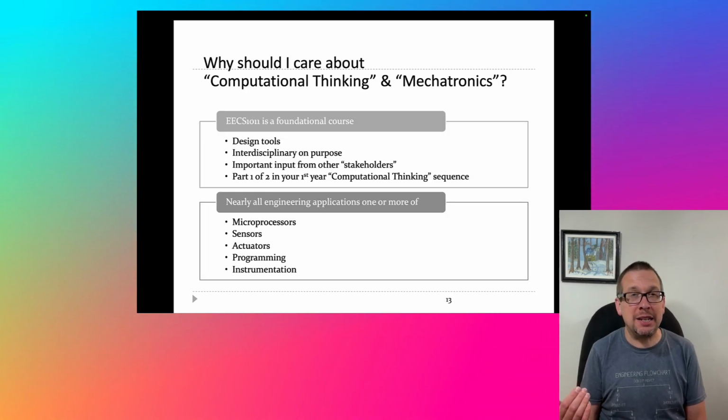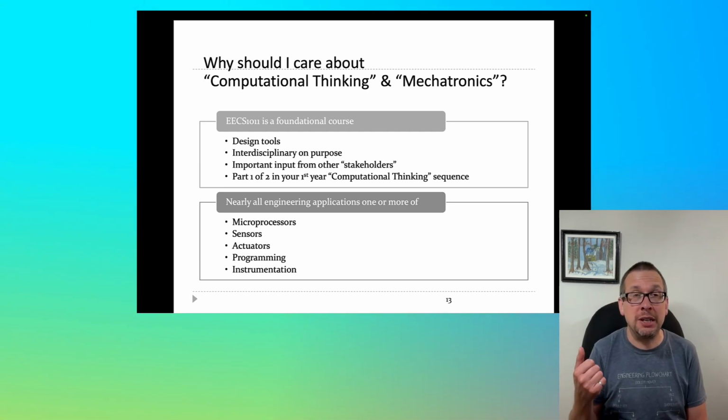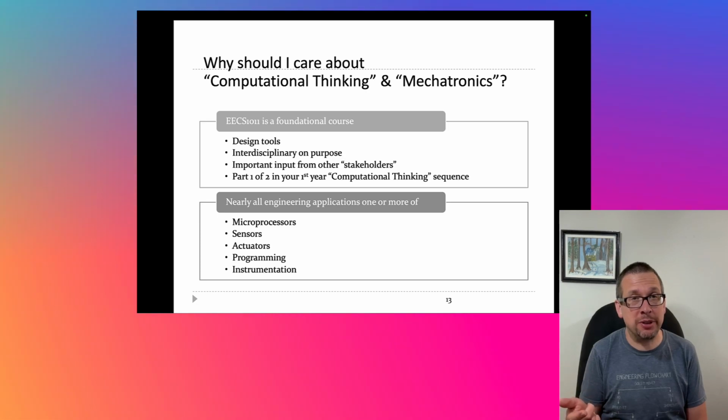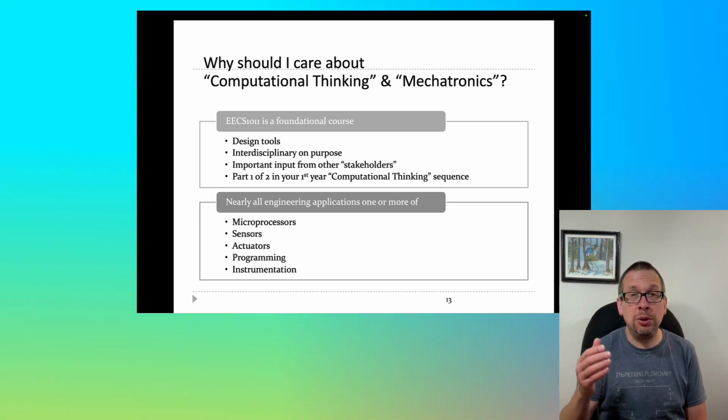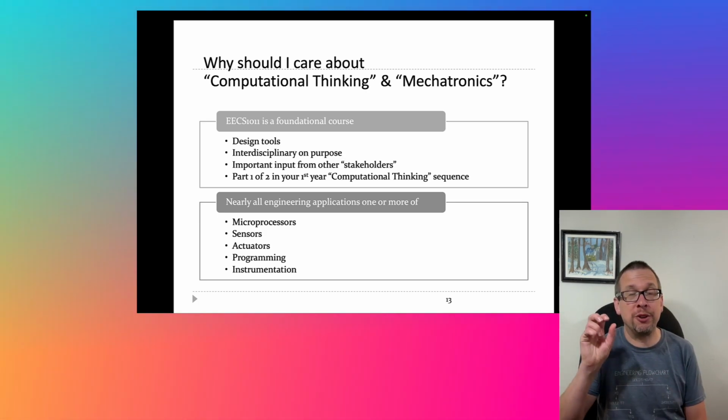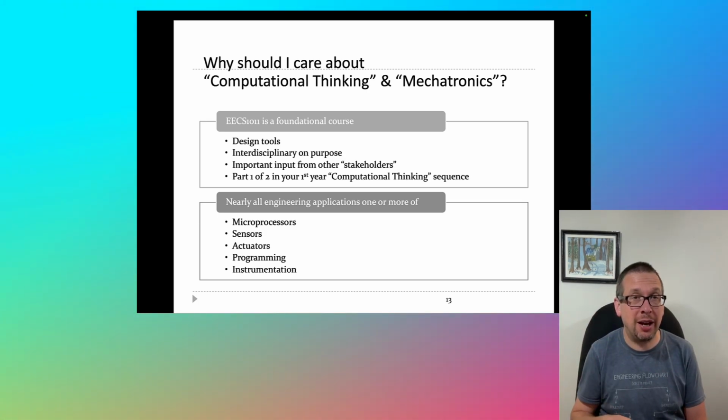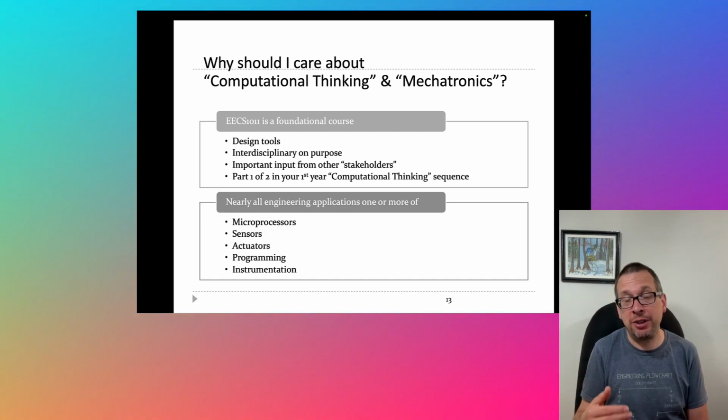Now, EECS 1011 is a foundational course for all of our engineering programs at Lassonde. It involves design tools, and it's interdisciplinary on purpose. It is part of a 1-2 sequence in first year where we do procedural programming first and then object-oriented programming after that. And we incorporate elements found in all engineering disciplines: microprocessors, sensors, actuators, programming, and instrumentation.